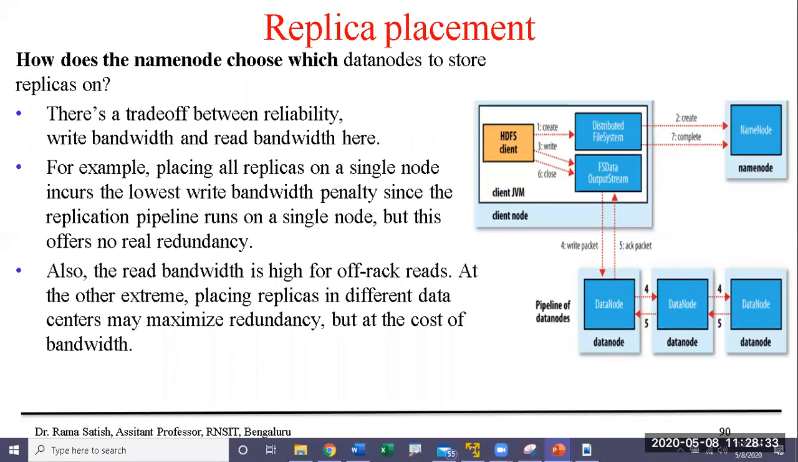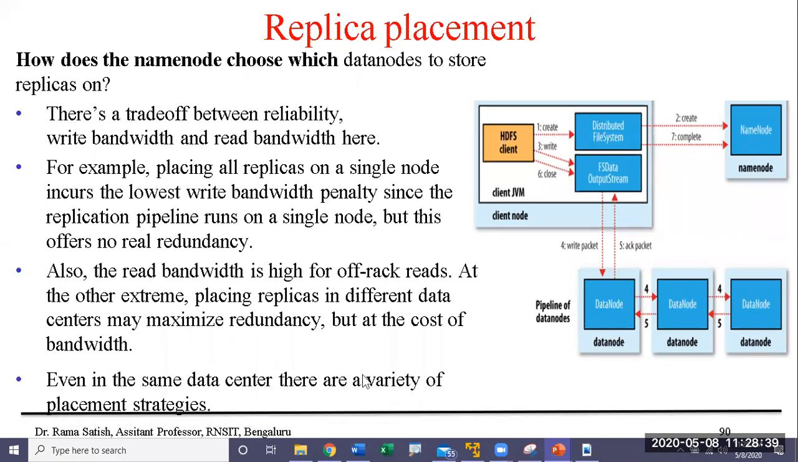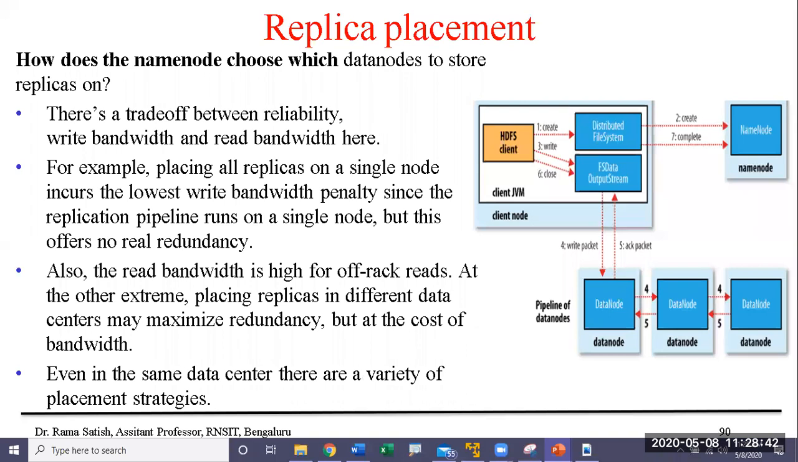So that is the basic idea about the considerations while you are placing the replicas. That is one very important thing. Even within the same data center, there is a variety of placement strategies. You know very well that a data center is a collection of many racks. It is just like a library. In a library, you have many racks, and in each rack you have many books. Just imagine each book is a computer, each book is a data node.